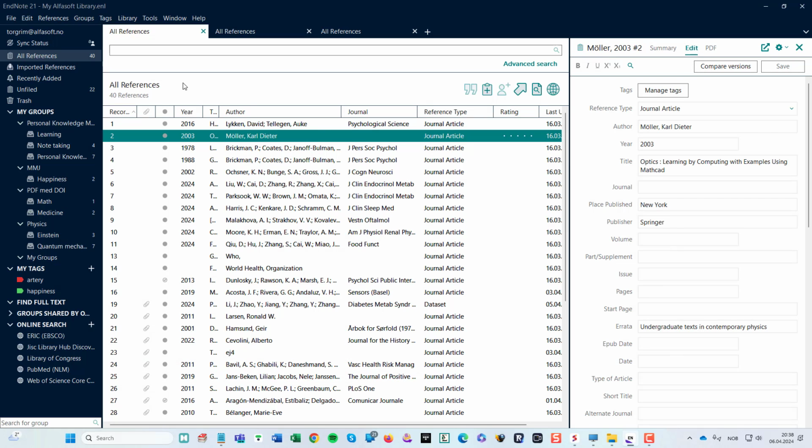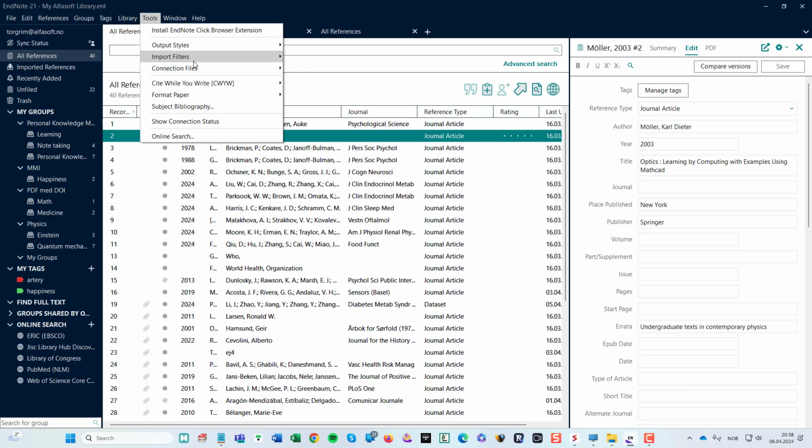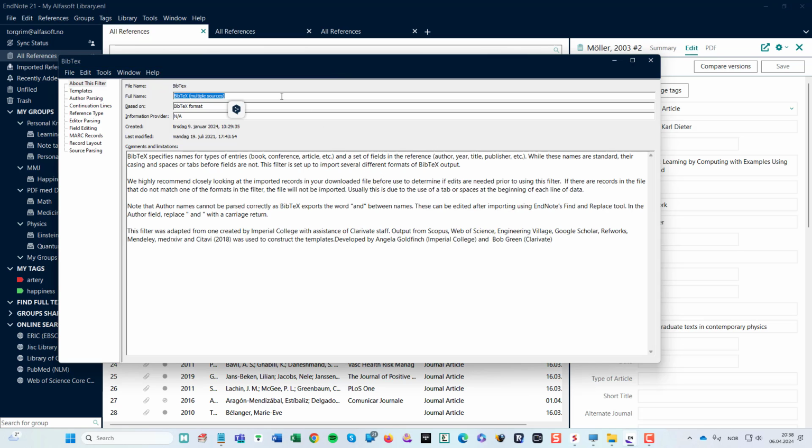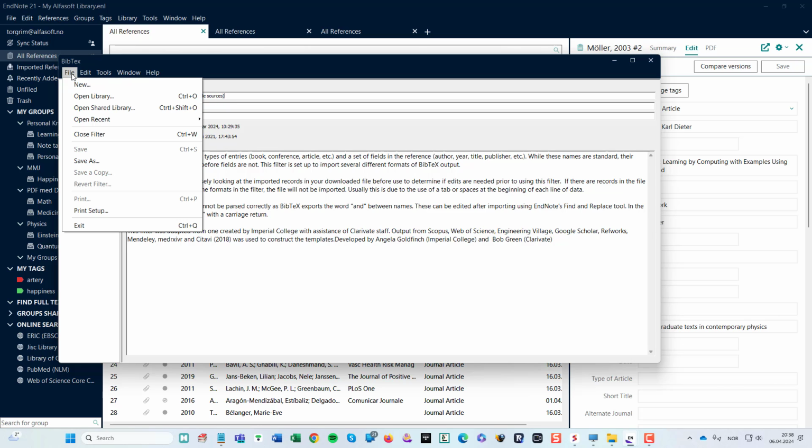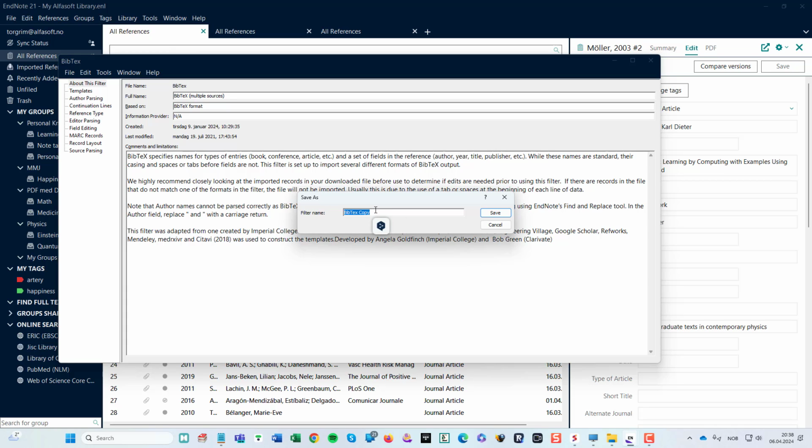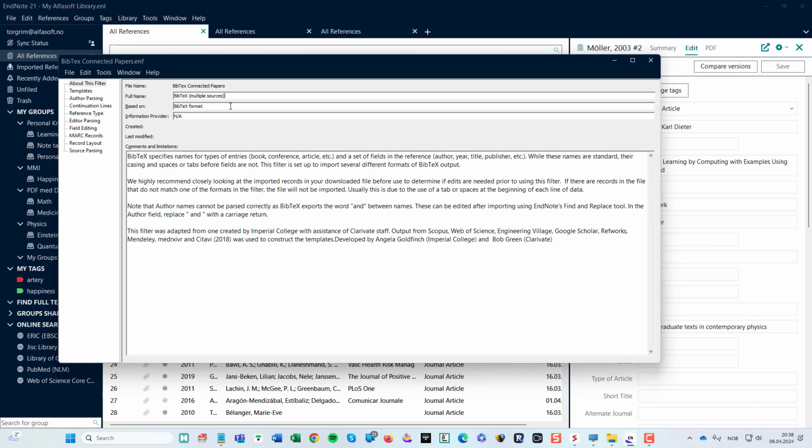Then I go back to EndNote, choose Tools, Import Filters, and here you can see we can make a new import filter from scratch, or we can also, if we have something that works kind of, oftentimes it's better, you save some time if you use that, just edit that one. So I think for this I'm gonna use the BibTeX filter, and the first thing I'm gonna do, so I don't accidentally overwrite this, I'm gonna do File, Save As, and I change the name of this to BibTeX Connected Paper. Save, and now I can do the changes I like.